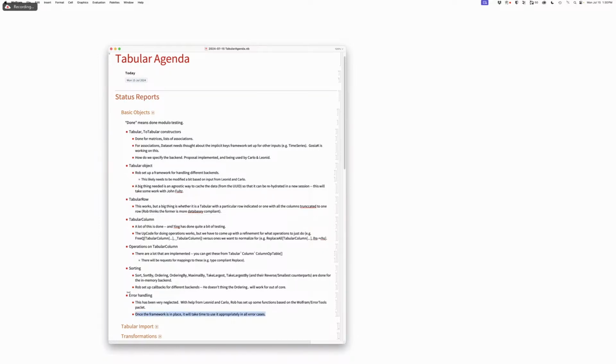So what is that error handling? What's happening now? Rob is using an error framework that Leonid and others have created and it seems to be working well. And we just need to propagate that through all of the functionality. It's one of the last things he did before going on holidays.